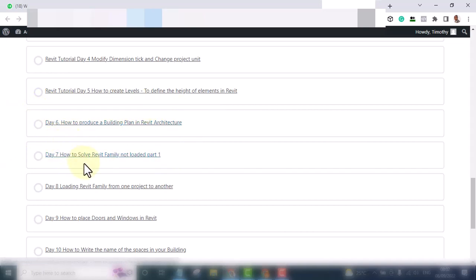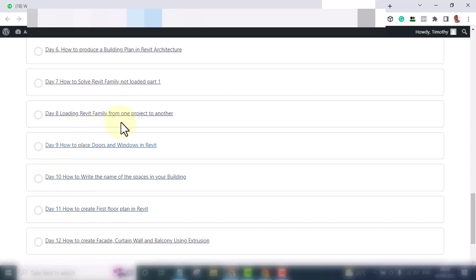In day 7, we'll learn how to solve the Revit family not loaded problem. For beginners, sometimes you want to load a window or a door into your project, but you receive a sound saying Revit family not loaded. I have faced such a problem before, and here I will be showing you how you can get over that. And in day 8, we will be using another alternative to solving Revit family not loaded. In this particular case, we will load a Revit family from one project to another project.